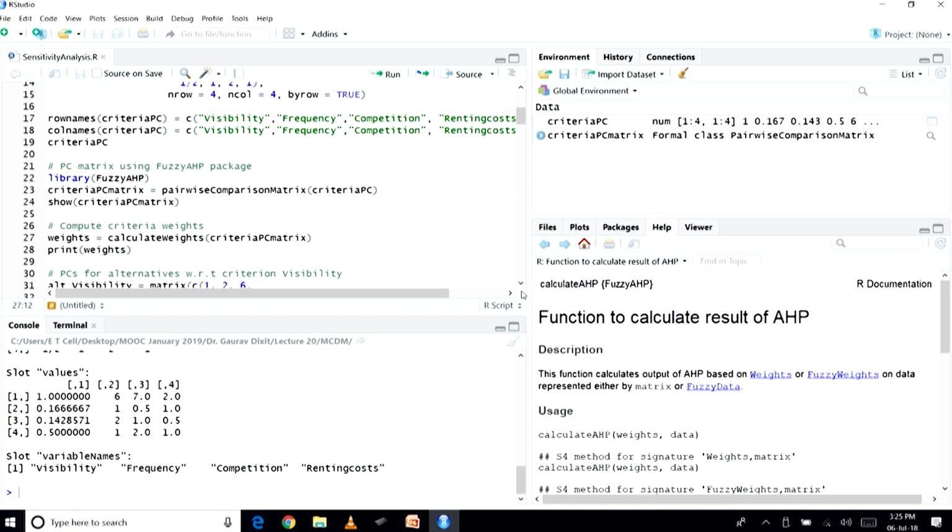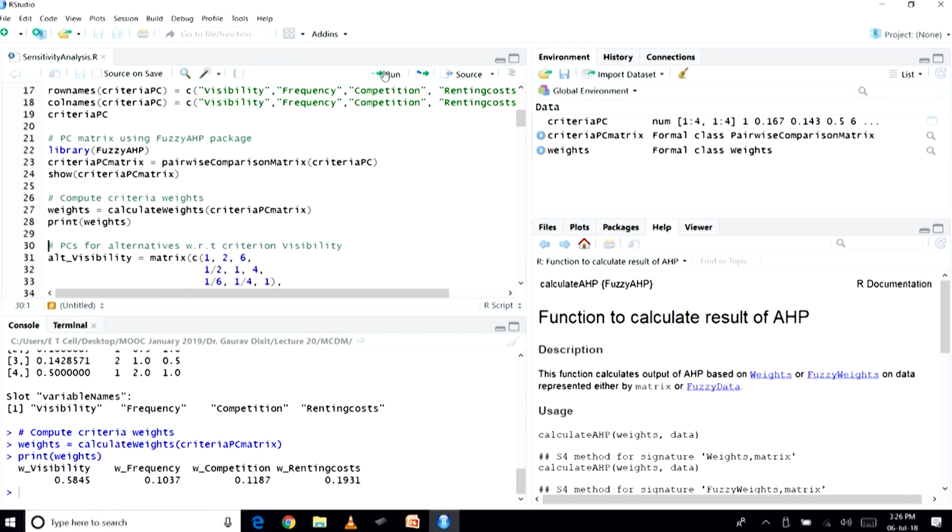Now we will compute the criteria weights. Again we use the calculate weights function available in this package. The matrix that we have just computed is passed as the argument, and we get the weights for criteria. Let us run this code and print the weights. You can see the criteria weights: visibility comes out to be 0.5845, frequency 0.1037, competition 0.1187, and renting cost 0.1931. So now we have computed the criteria weights.